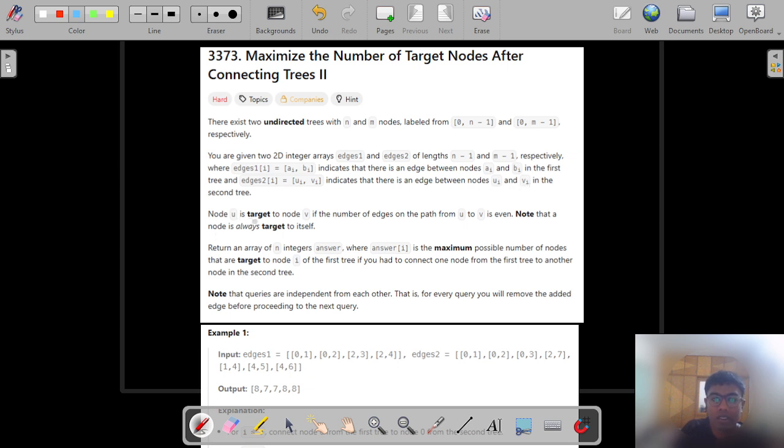And node u is a target to node v if the number of edges on the path from u to v is even. Note that a node is always a target to itself. Return an array of n integers answer where answer[i] is the maximum possible number of nodes that are target to node i of the first tree if you had to connect one node from the first tree to another node in the second tree. Note that queries are independent from each other. That is, for every query you will remove the added edge before proceeding to the next query.